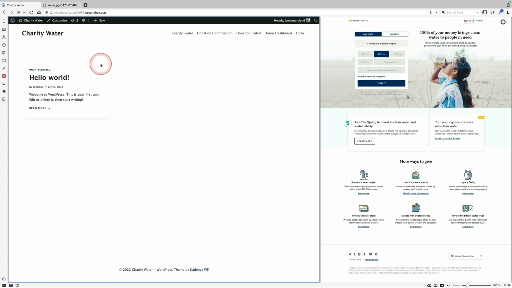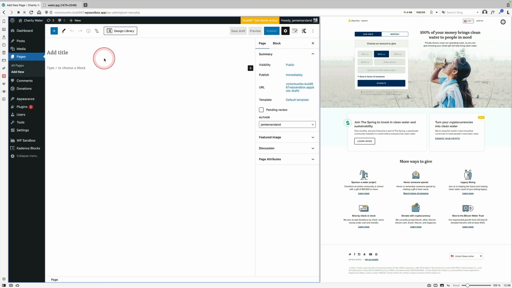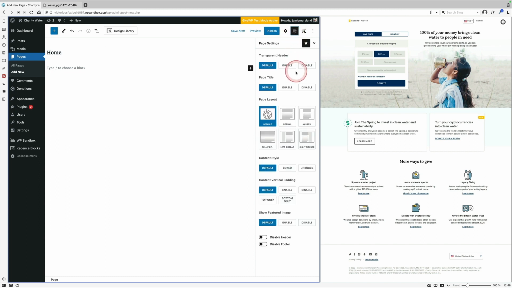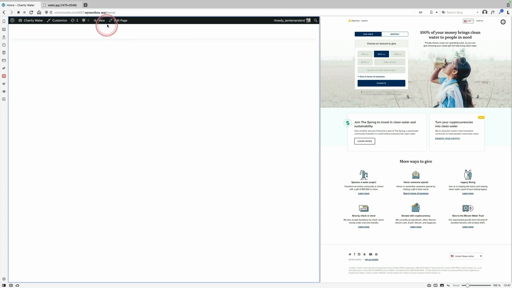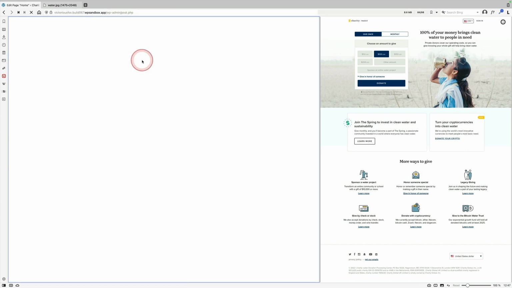So let's start by creating a brand new page, which is going to be the homepage of my website. So I just go add new page, give it a title, and then I'm going to use some of the settings that are in Cadence just to make that a blank page. So I'm going to make it full width. I'm going to disable the header and disable the footer. Right, let's publish that and go and have a look at it now. And here it is. So that's my new shiny blank page.